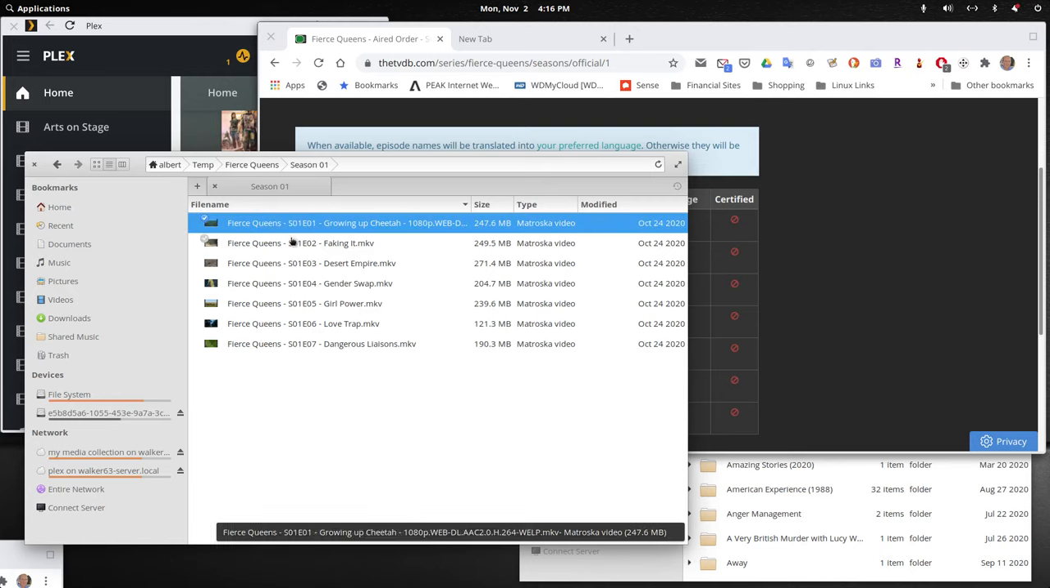So with TV shows in Plex, Plex is looking for a metadata match based on the name of the show and the folder name and the season and episode information. And you see how they're separated by a space dash space automatically by Filebot.